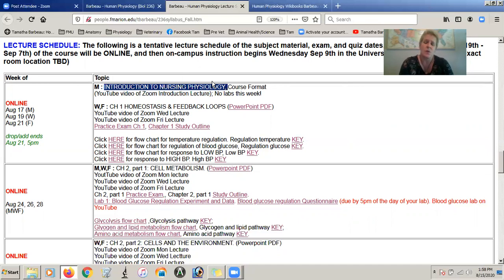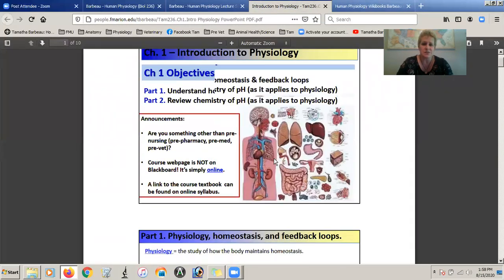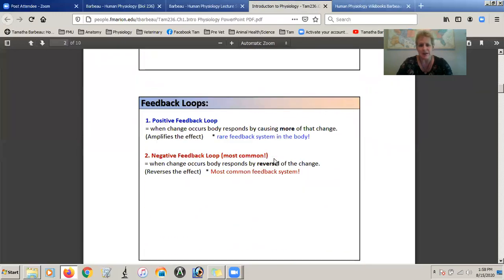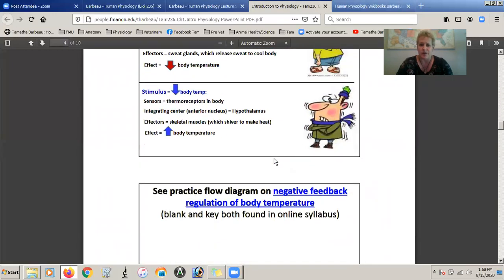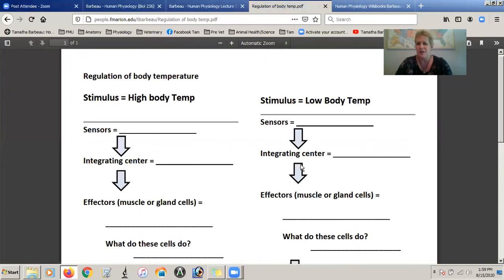Okay, starting on Wednesday of this coming week, we will actually have our first lecture material in PowerPoint. So what I'll have is a PDF of that complete PowerPoint for that chapter. So chapter 1, homeostasis and feedback loops. Okay, if you click the PowerPoint PDF, bingo, there it is. Okay, the entire PowerPoint, so you can print it out or study it. Everything will be there. Now, in a PowerPoint, if I've got a link such as practice flow diagram on negative feedback regulation of body temperature, if you click that link, it will bring you up to, look, a blank flow diagram.